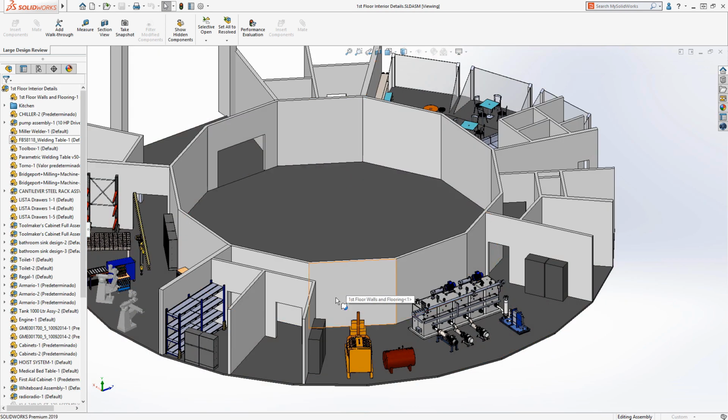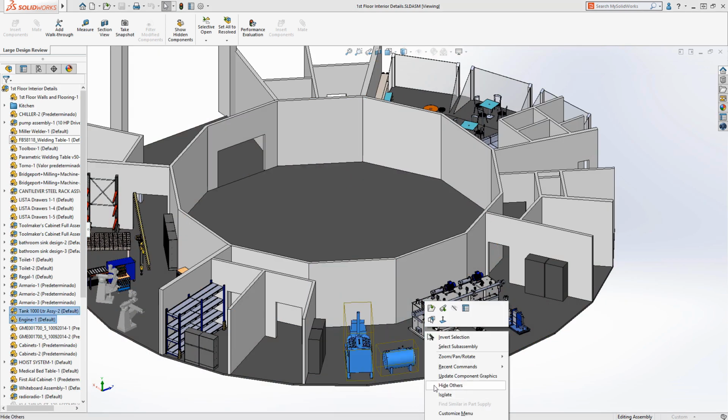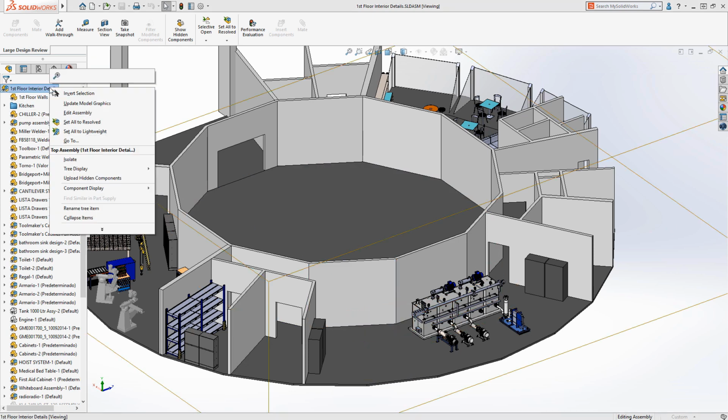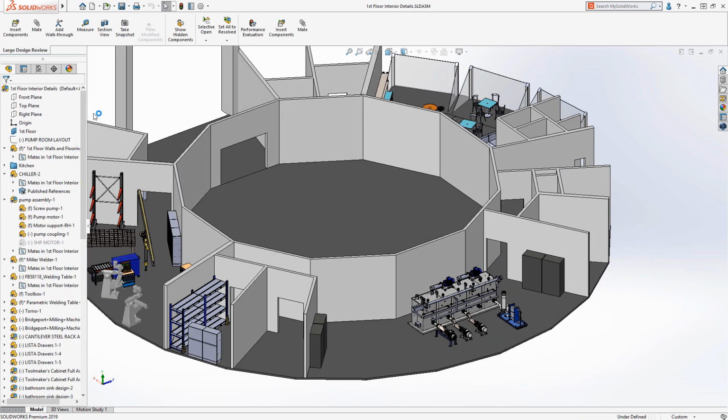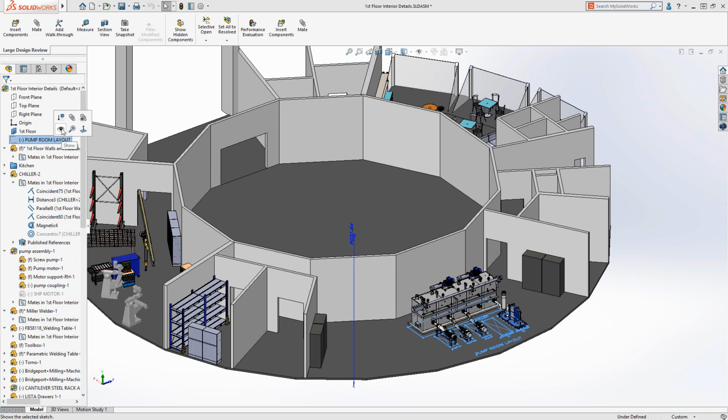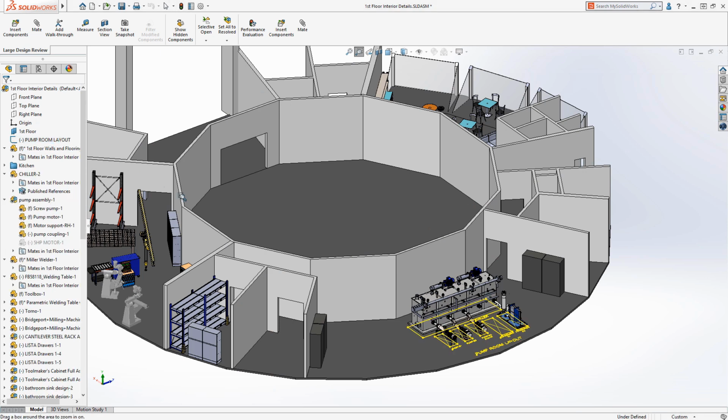In SOLIDWORKS 2019, we have the ability to edit the top level assembly. As soon as we do this, reference geometry like planes, axes, and top level sketches are available, and we can access top level mates and make changes to them if necessary. Here, we show the pump layout sketch.